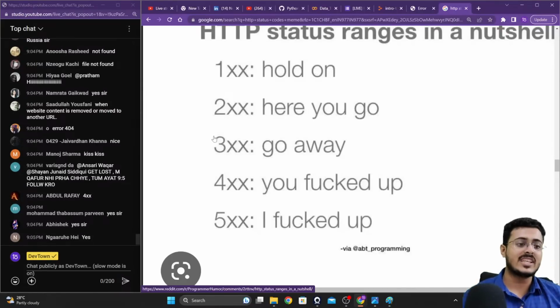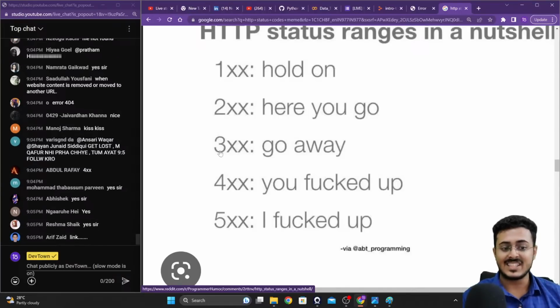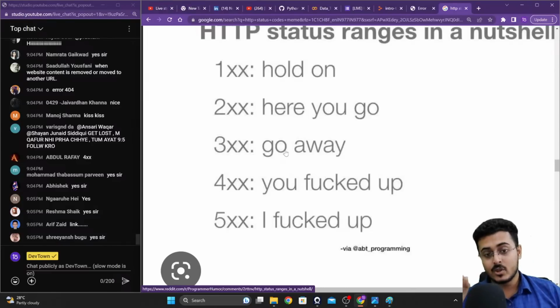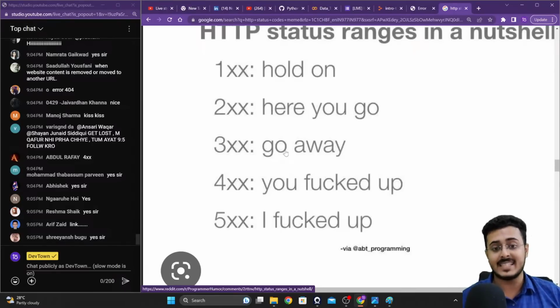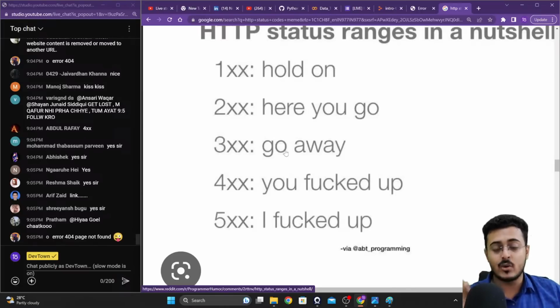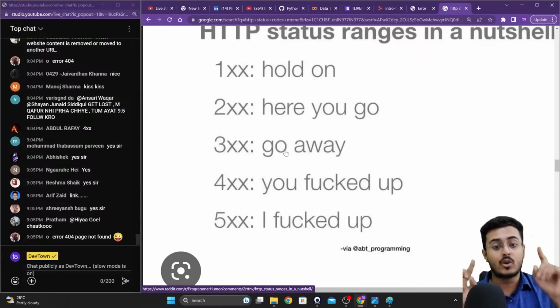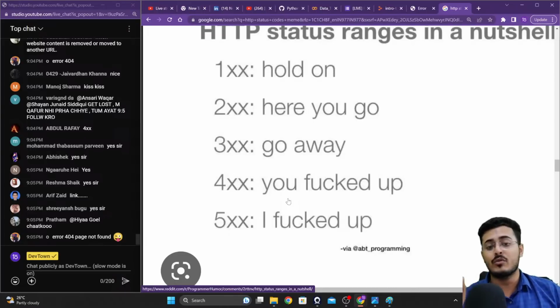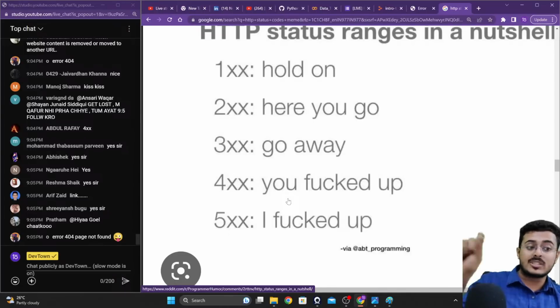If you're getting a 300-level status code, that means you are not permitted. You're not authorized to access this particular content itself, guys. Maybe your login is not correct, maybe you don't have the access credentials for that. You are not allowed. Go away from here. When you get a 400-level code, you get a "you messed up" code. That means the user messed up.